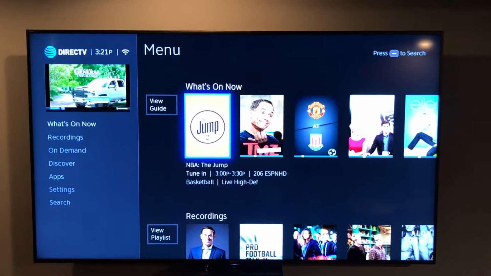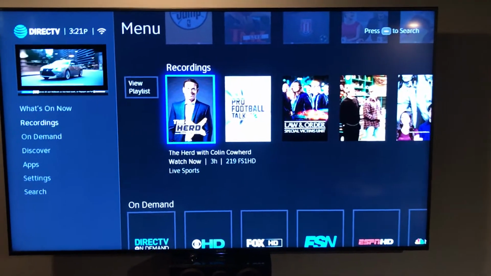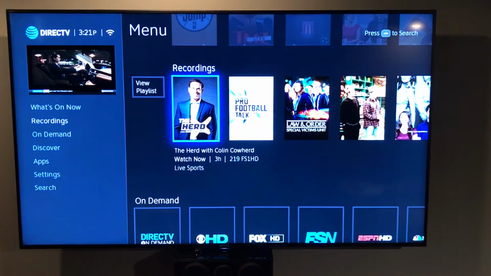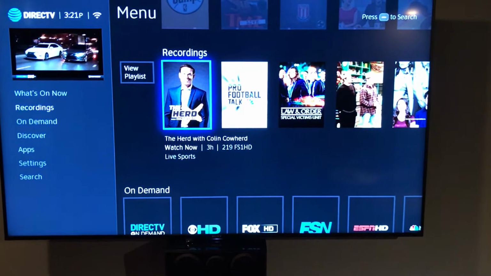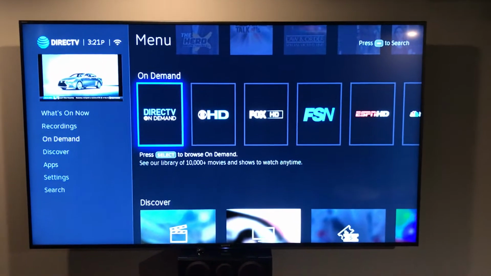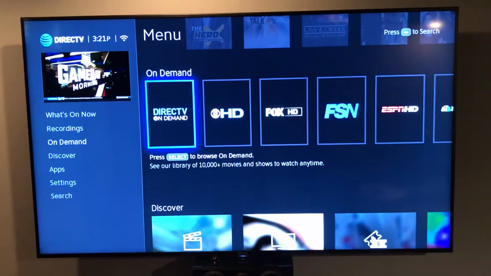If I toggle down, you're going to see what's on DVR, all my recordings here. Again, you have multiple ways of getting your recordings. This is just one of them using the menu button here. And then on demand, you're going to find out with DIRECTV's user interface that there's multiple ways for you to spend money and for DIRECTV to charge you. So this is just one of them.